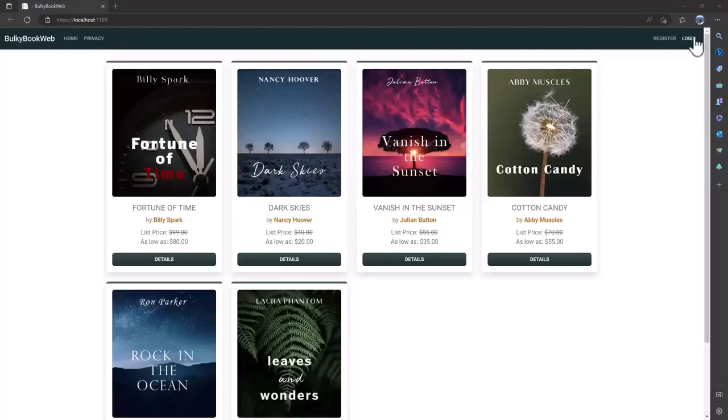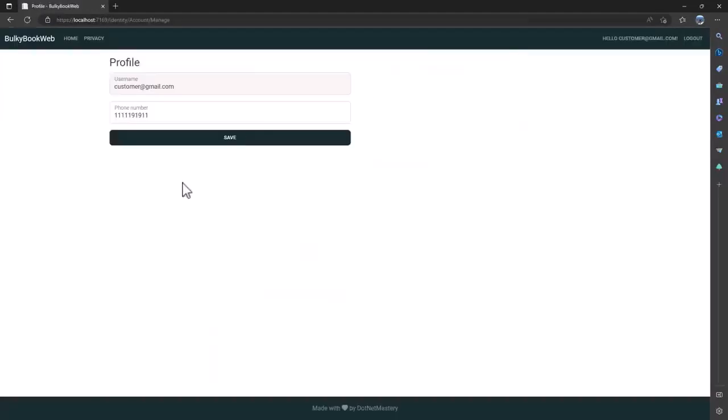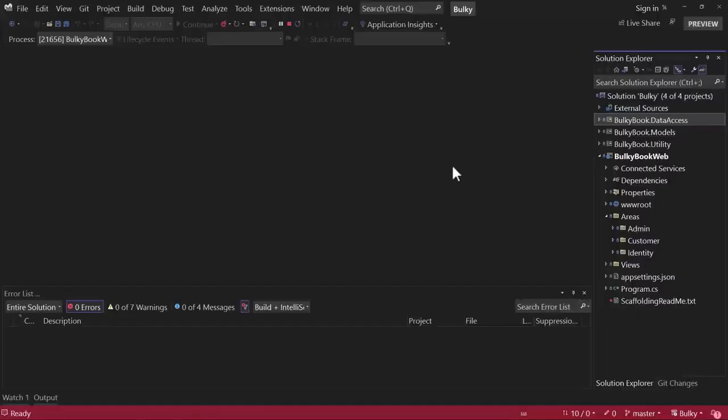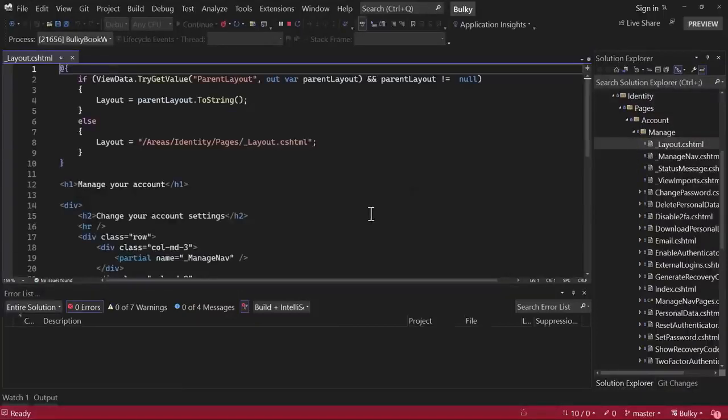Now I want to show you one small bug. If I log in with any user, and if we click on managing their profile here, previously there was a navigation here, and now it is gone. I want you guys to pause the video and try to find out what exactly is wrong and why that is not working. To give you a hint, something is wrong in underscore layout in manage. I hope you were able to figure that out.